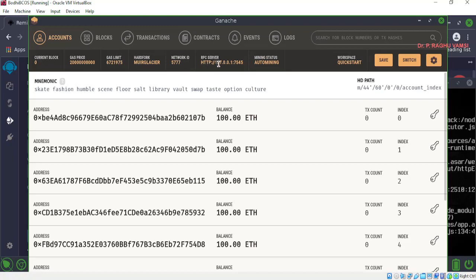And here the RPC server, HTTP localhost 7545. When we use the Ganache client, it is running on 8545. Here it is 7545. So we may use this particular URL to connect with the Ganache GUI. And mining status is auto mining, because it is a proof of stake kind of thing. So auto mining will be done. No proof of work kind of thing has been allotted here.